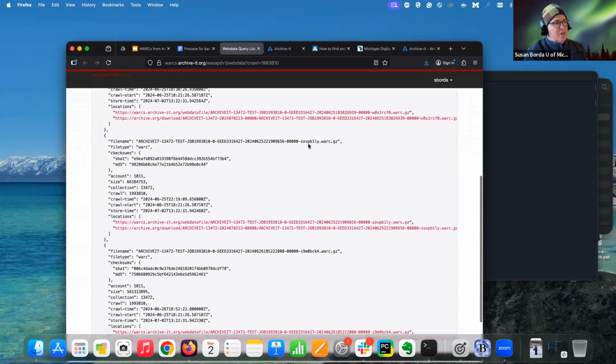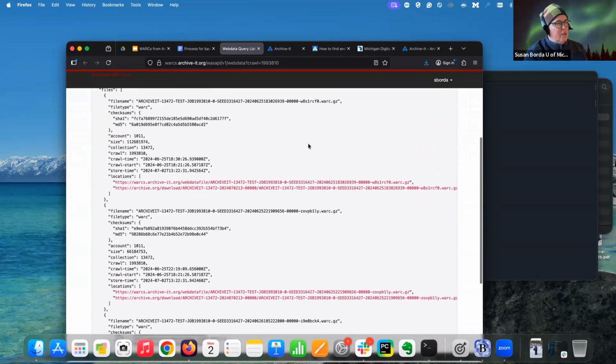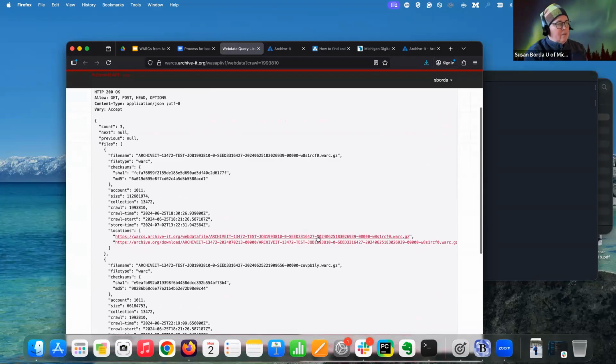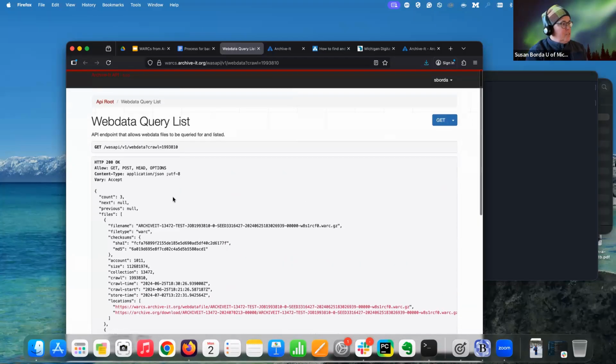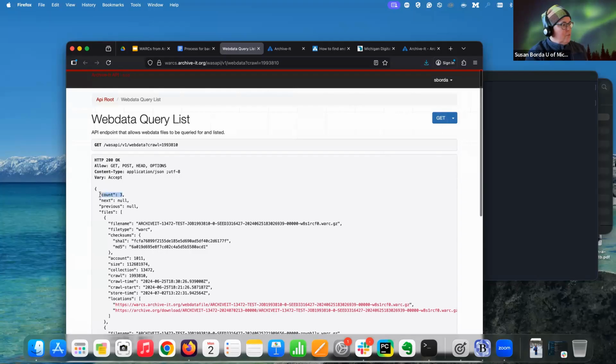This is kind of discussed in that article from Archive-It. But basically, you want this file. And in this case, it gives you the count. There are three from this particular crawl. From the other crawl, there's only one.